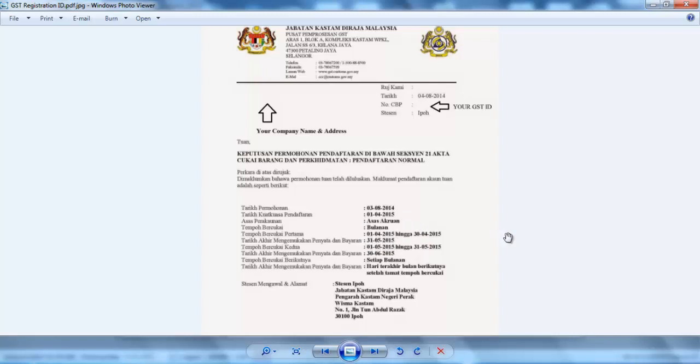Please take note, for those quarterly basis companies, if your financial year end does not fall in December, then your first submission may not be 3 months, maybe 1 month or 2 months. This is because there will be a slight alignment for your financial year and GST taxable period. But no worries, it will be clearly stated in this letter. So do make sure you receive this letter, look into it, and make sure when your first submission is. It's very, very important.